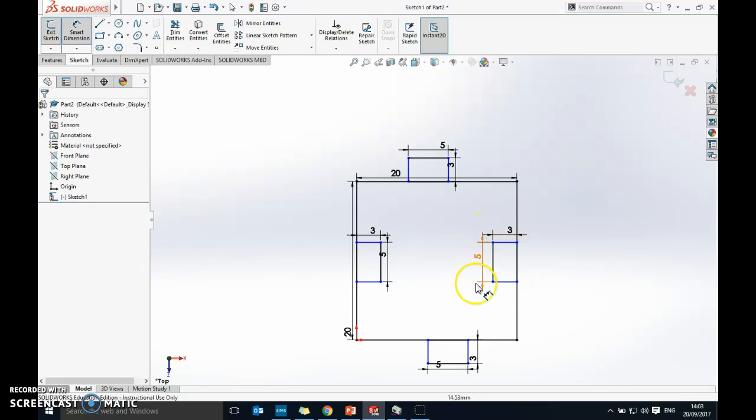Okay, so it's still saying though it's underdefined. So what I need to do is think about what's missing. Now if I look here, you'll see this dimension between here and here. I've not told it how big it is. It knows that from there to there is 20, and it knows from here to here is 5. So obviously, quick bit of maths, 20 take away 5 is 15. So there's 15 shared between these 2 areas.